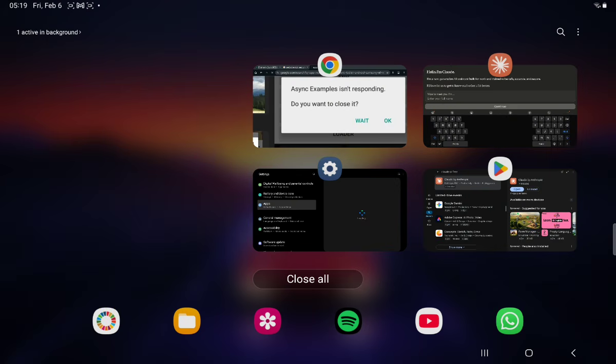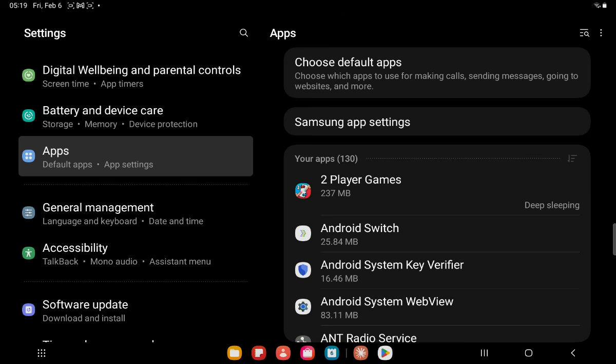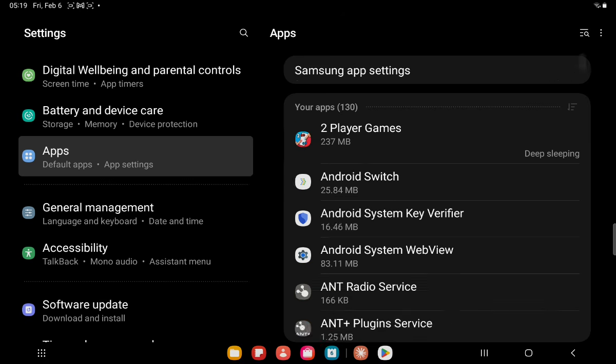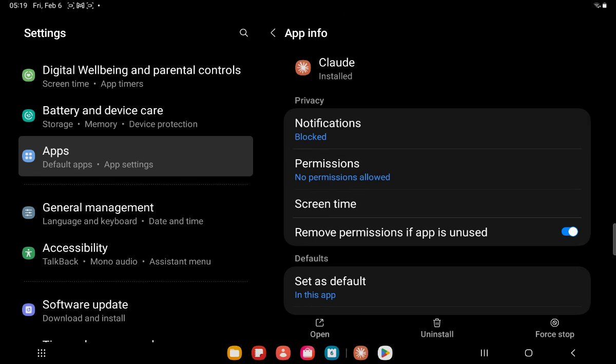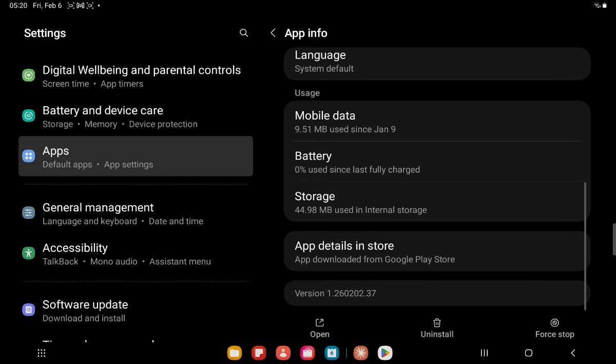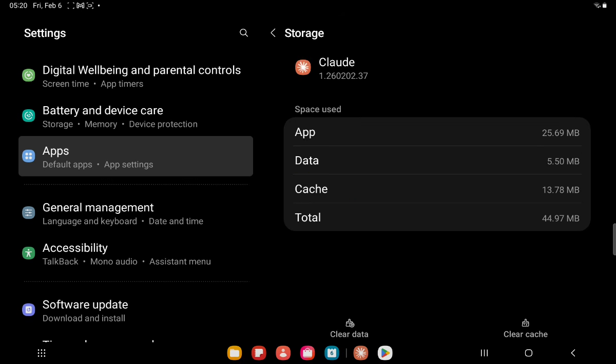You can do that by going to the app section here in your device, and there you can look for the Claude app like this, and you're gonna access the storage section, and here you're gonna click on clear cache. So make sure to clear the cache and the app's data. You can also clear the cache or switch browsers.